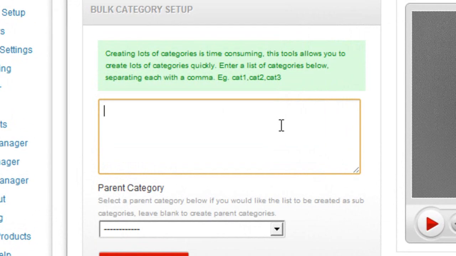So the basics would be to use the option category 1, comma, category 2, comma, category 3. If you wanted to create subcategories for each and any one of these, use a new line, open bracket, new line, and then start with the subcategories. Sub 1, sub 2, sub 3. Make sure you close the bracket before you begin using a new one.